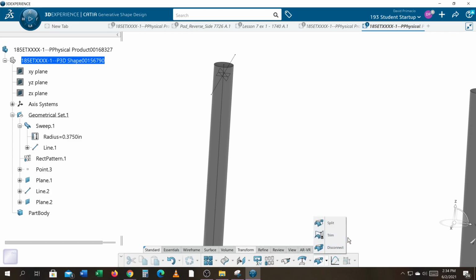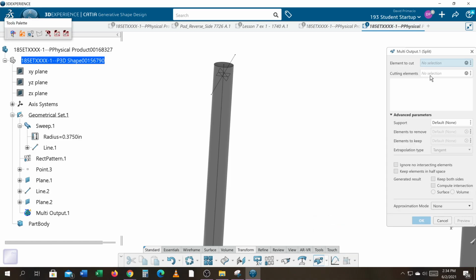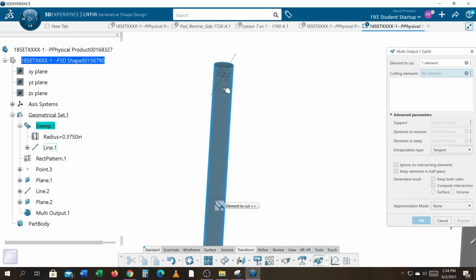So you have options: split or trim. If you don't remember which is which, just start from the top and work your way down. Cutting element would be the surface. Element to cut.